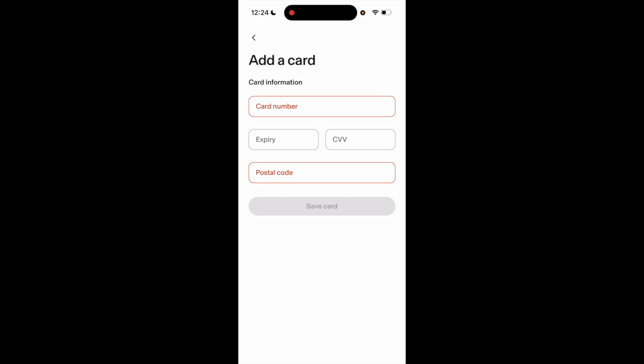So very simple, very straightforward. That is how to add a debit card as a payment method on KOHO Financial.